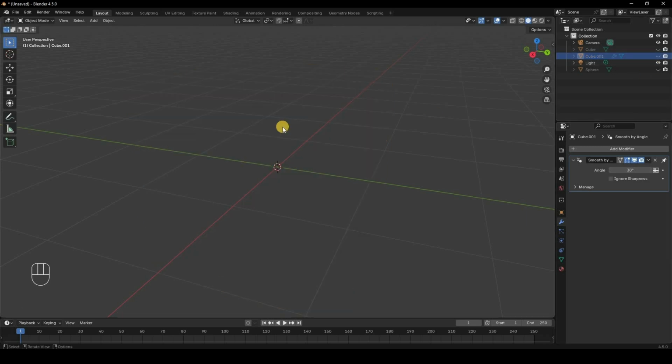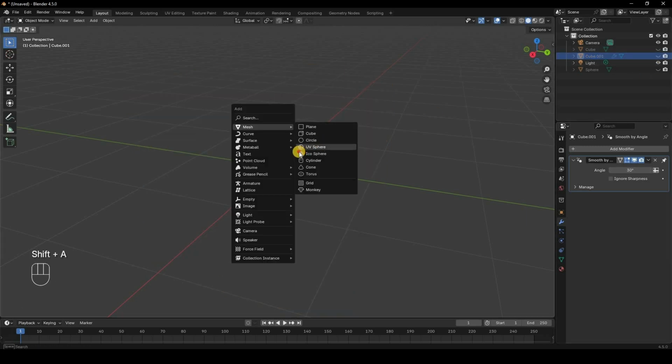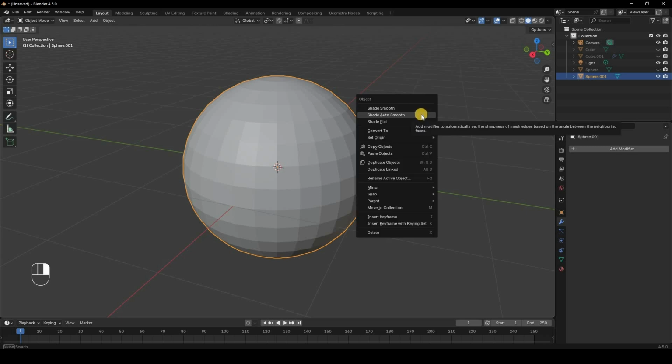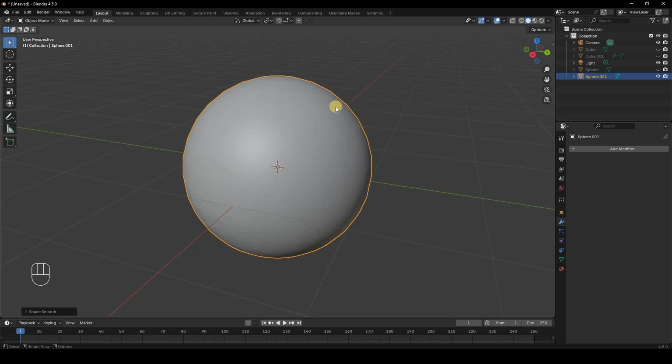And if you're wondering why shade smooth isn't working properly, it's actually meant for spheres and spherical surfaces, or anywhere you really want a smooth transition. So go right click and click on shade smooth. So now you can see the circle is completely shaded smooth.